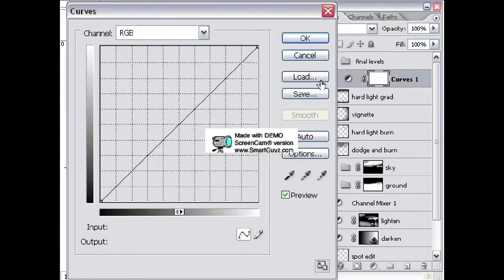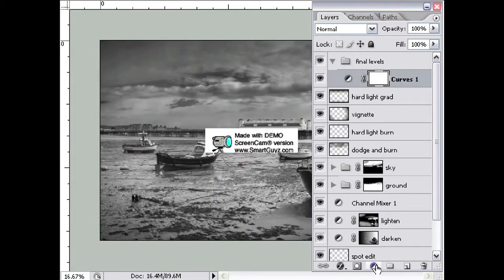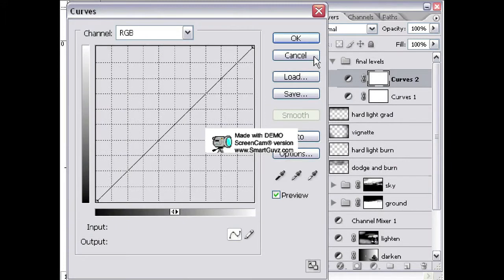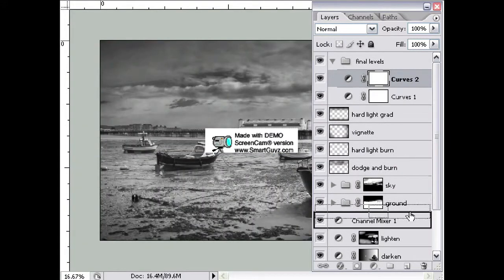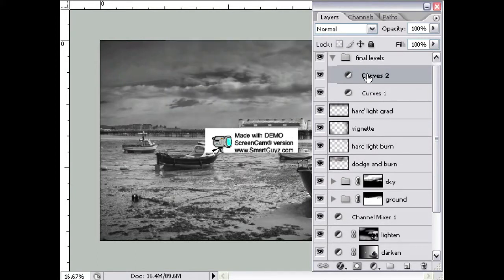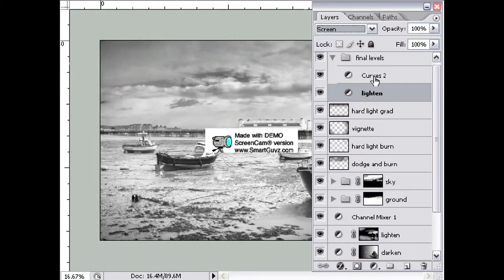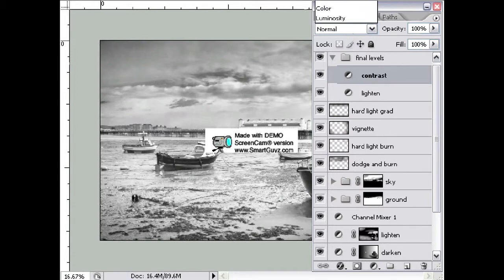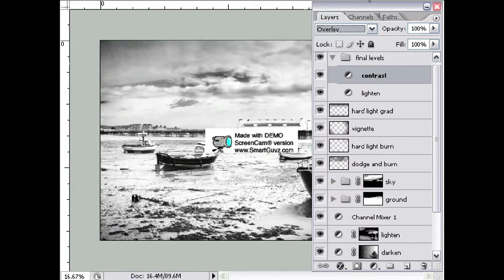So I'm going to make 2 curves layers, just like you've seen me do a number of times before, and I'm not going to want layer masks on those, so I'm just going to drag the layer masks into the trash. And our first layer is going to be a lighten layer, and that's going to be screen blending mode, and our second one is going to be contrast, and that's going to be overlay.